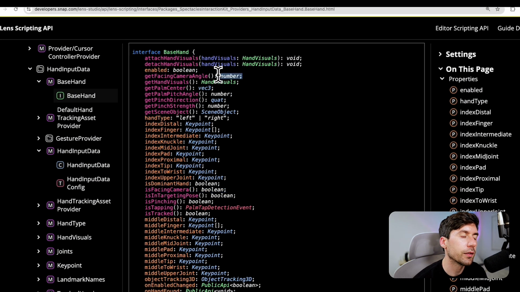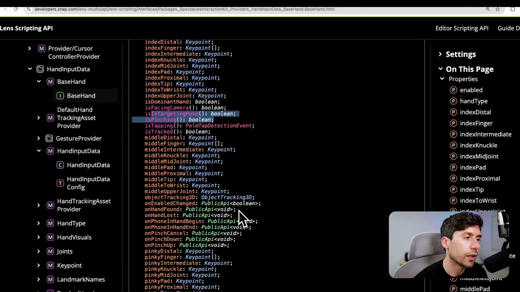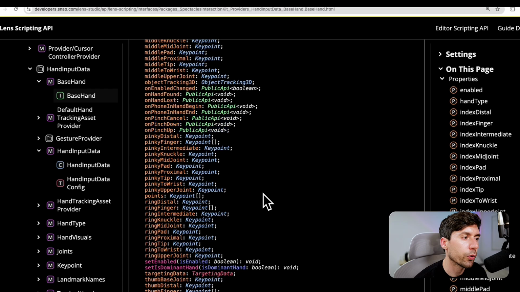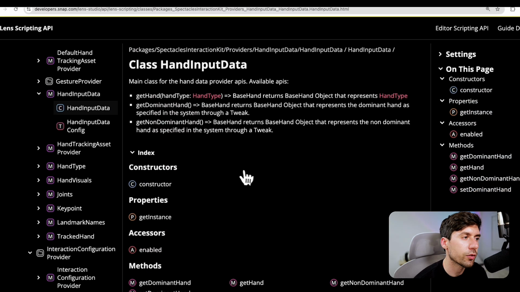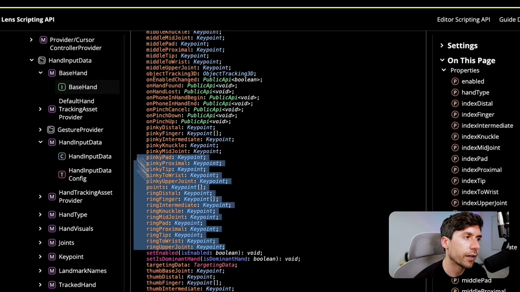There is a fixed number. I'm not sure exactly what it is, but it just tells you, is it facing the camera or not? Is pinching, is tapping, and you can add all of this good stuff: onPinchDown, onPinchUp, onPinchCancel, and then you can get, of course, all of the key points of the hands. You can also get this stuff without scripting. You can also get this stuff in Lens Studio, in the scene hierarchy, in the hand visual component, and then you can find them all there.